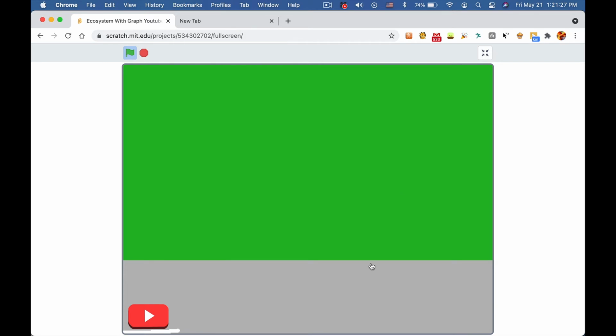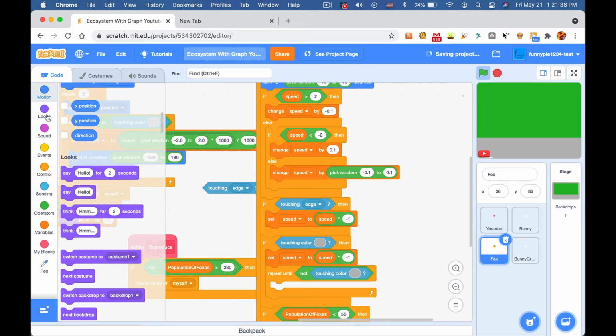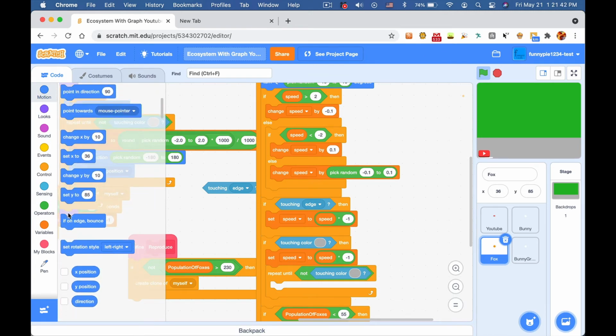So I'm just gonna say, repeat until not touching color, and then I can just change the Y by 1, right? Repeat until not touching color, change Y by 1. And that should fix it.